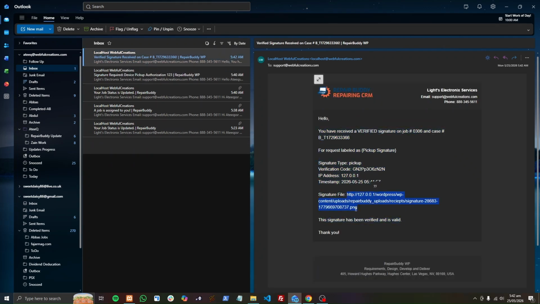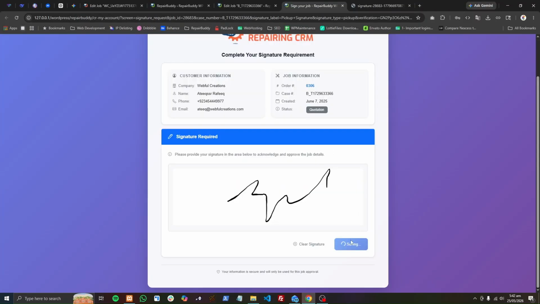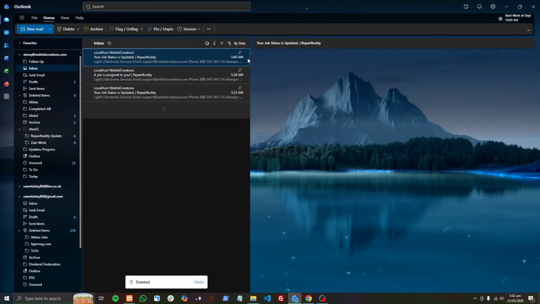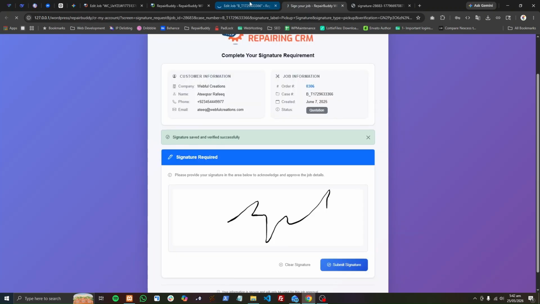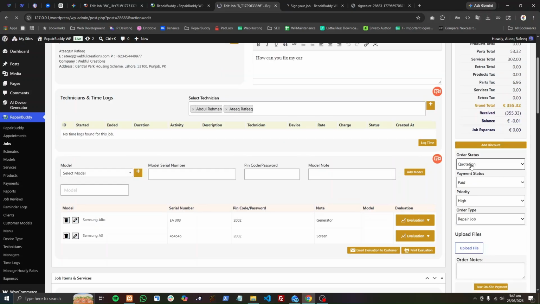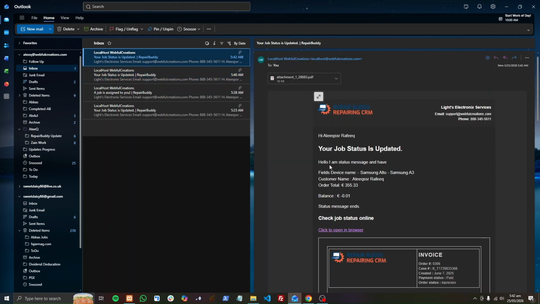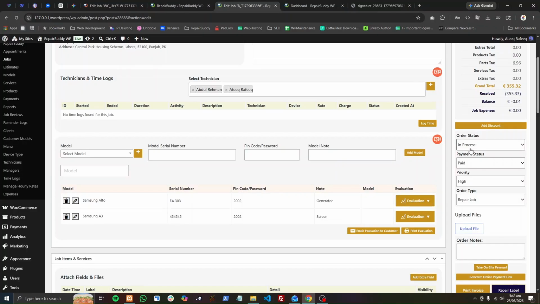The customer will also receive an email and the admin also receives an email that a verified signature has been received. I'm also admin here in this system, and you can see I have received the signature, but it's still processing because it's sending some emails to the customer, to the admin, and these types of things. Done, signature is received. Now if we refresh this job, you will see the job status has changed from quotation to in process. And also the customer received an email that the order status has been changed to in process. See, you can see here.